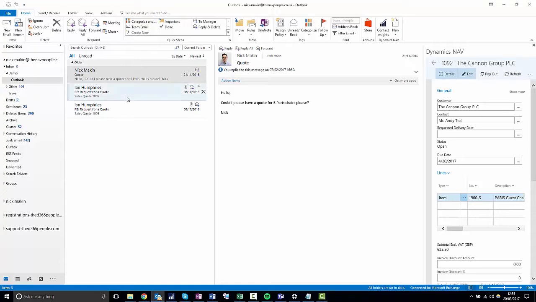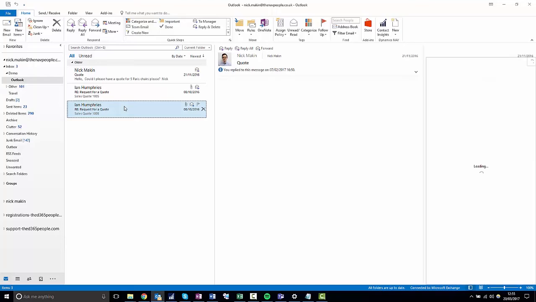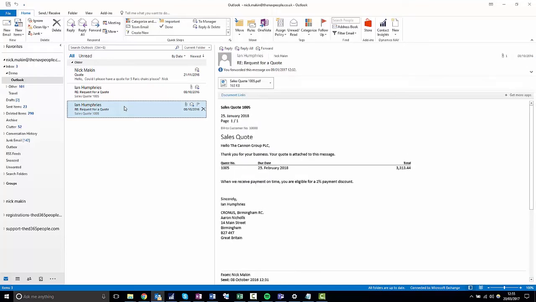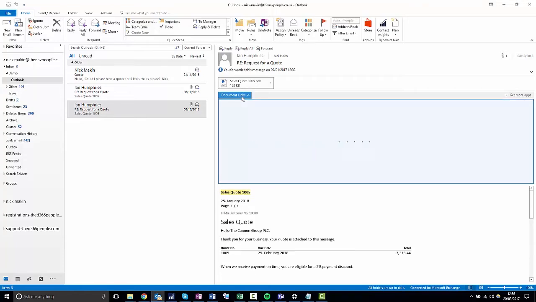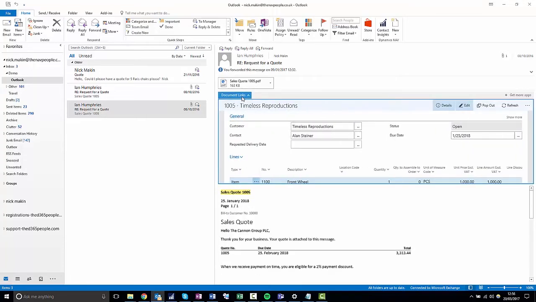Another example of the Outlook integration in NAV 2017 is around the document links. So in this case, we've had another email and someone has asked about sales quote 1005. And if we wanted to check what sales quote 1005 was, we don't have to jump back into NAV and go to the sales quote list and filter that out. We can just press this document link button here. And now we can compare the two. We compare what the customer thinks it is and what we think it is. So again, saving that time of switching between applications.